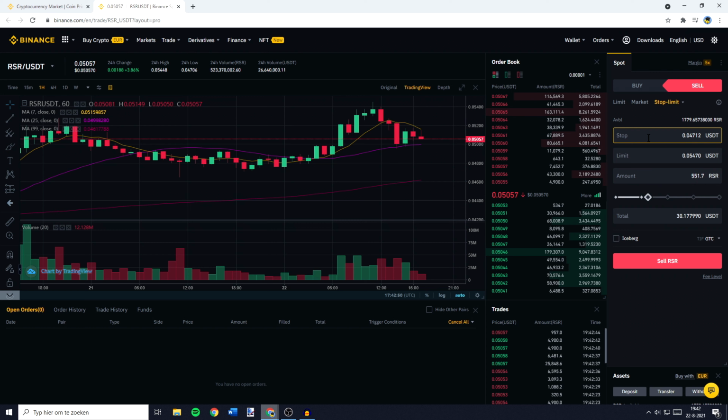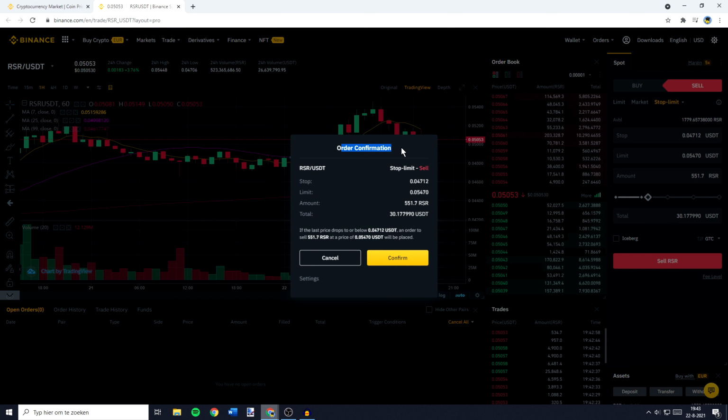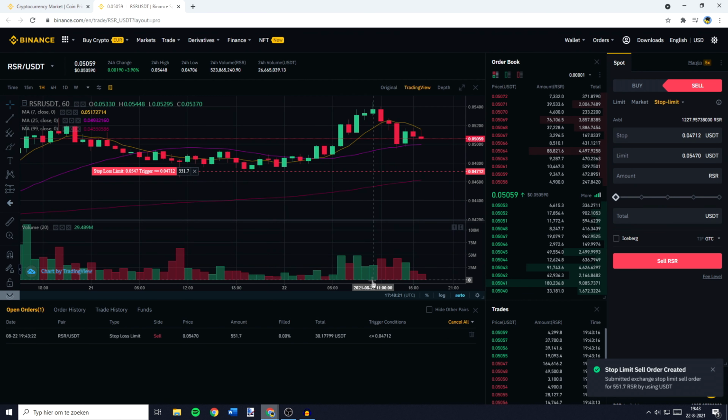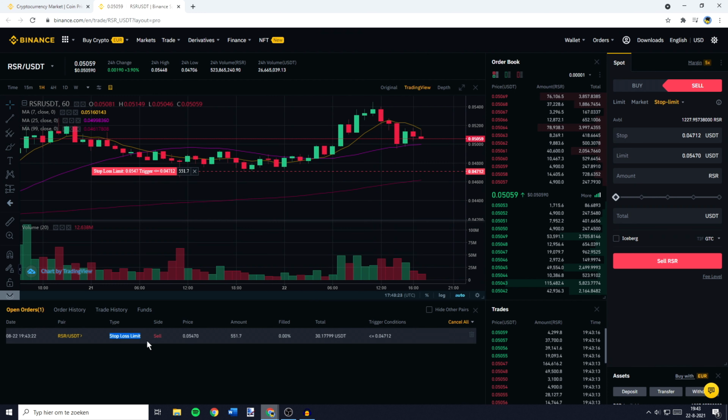Once you've filled in the stop price, the limit price and the amount, all that's left to do is to click on the sell button. You'll then see the order confirmation, and here you can go over to the bottom, and once you have double checked the order confirmation, all that's left to do is to click on confirm. And as you guys can see, the stop loss limit order has been placed.